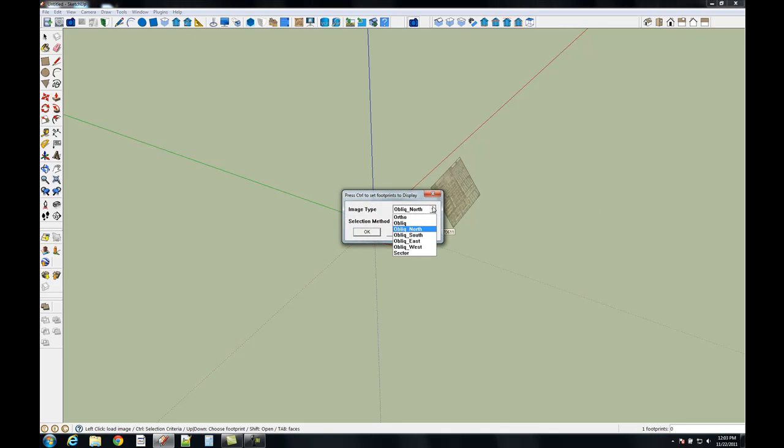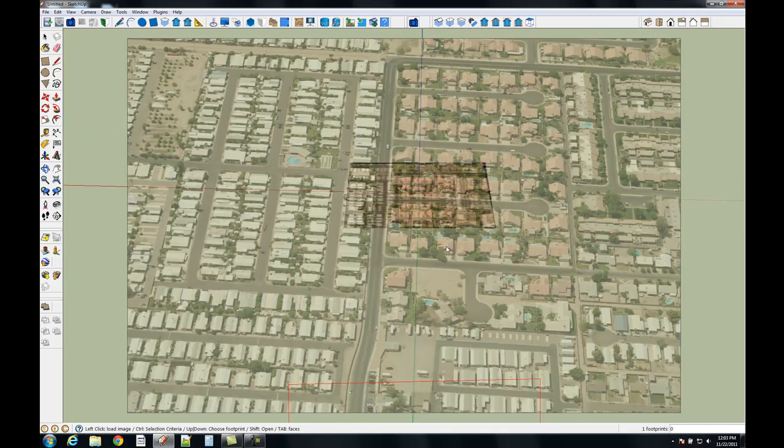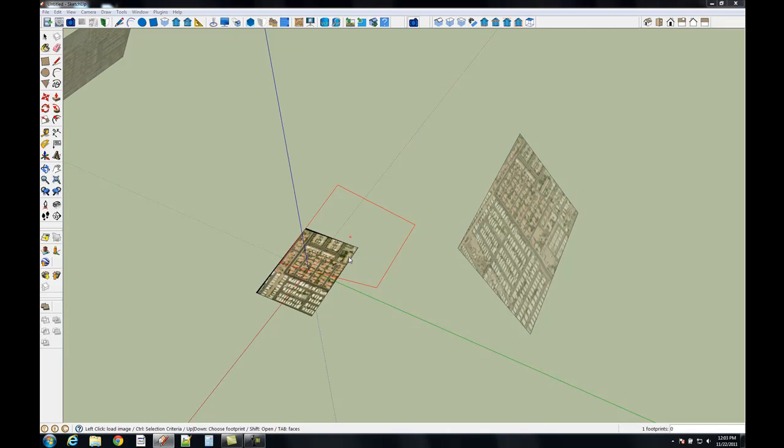Then I'll change my filter to south and find the image that gives me the best coverage of all the south facing images, that one. And then I repeat that for east and west. Change my filter to look at the east facing images and select the one that gives me the coverage that I need.